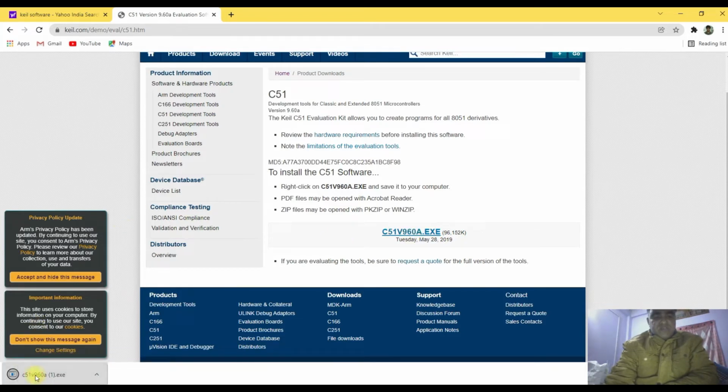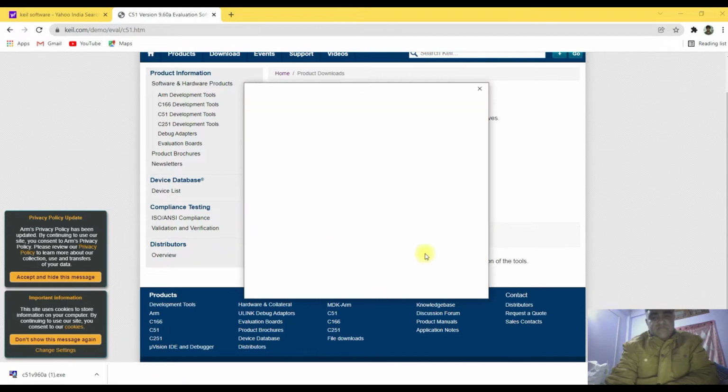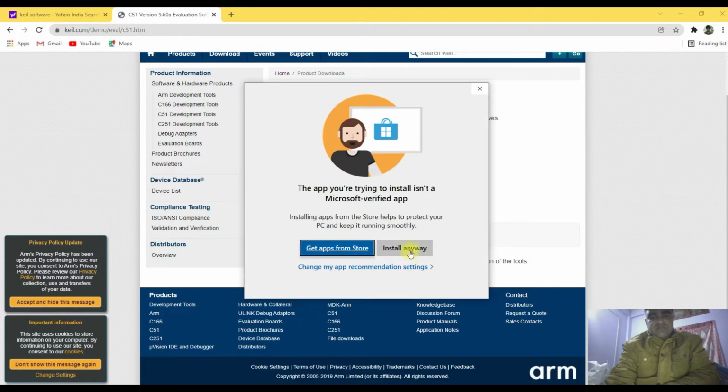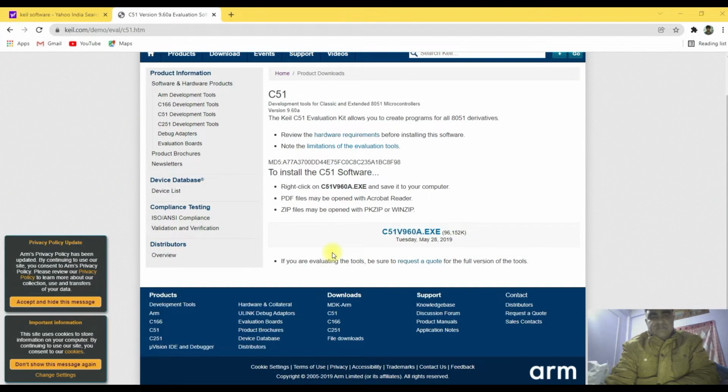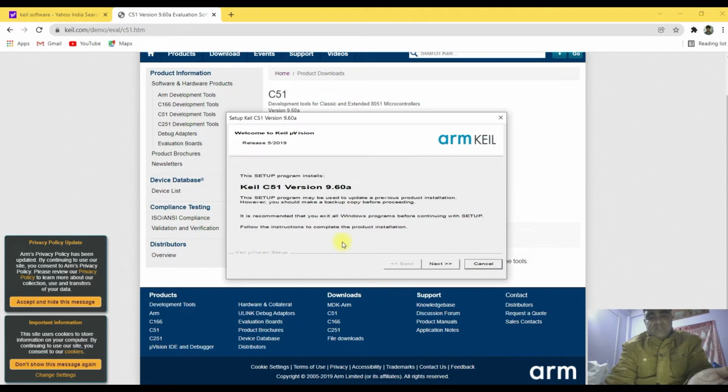First we install it. The installation process has already started. Since I use Windows, click Install anyway. Then the software is created by ARM. Yes, there are no other options. If you say no, then the installation will not complete. So look, the installation is starting.